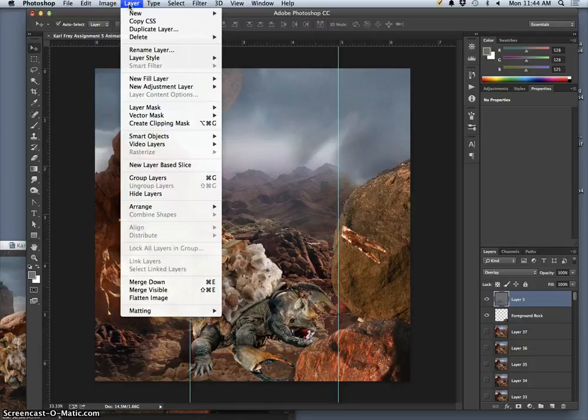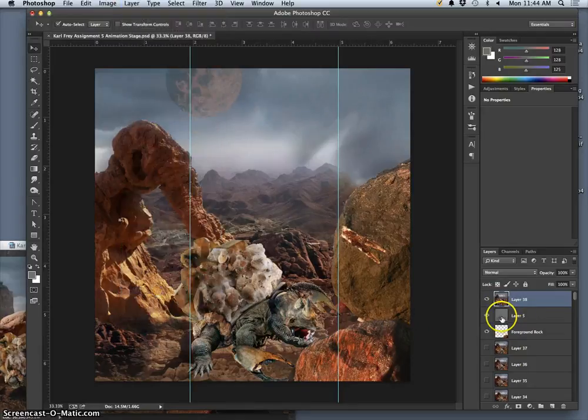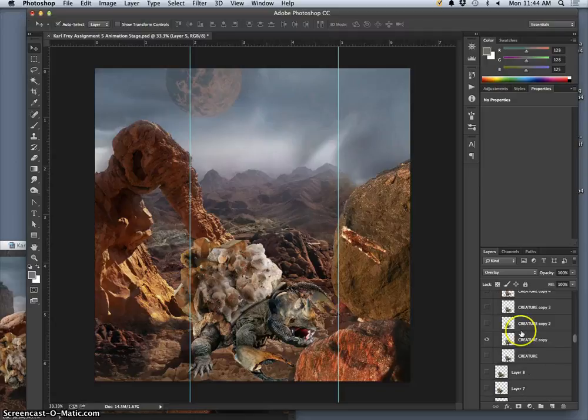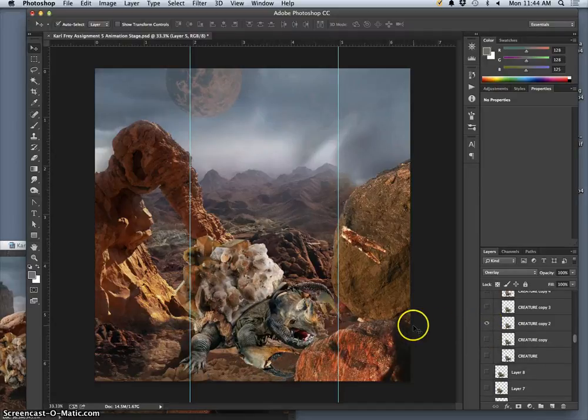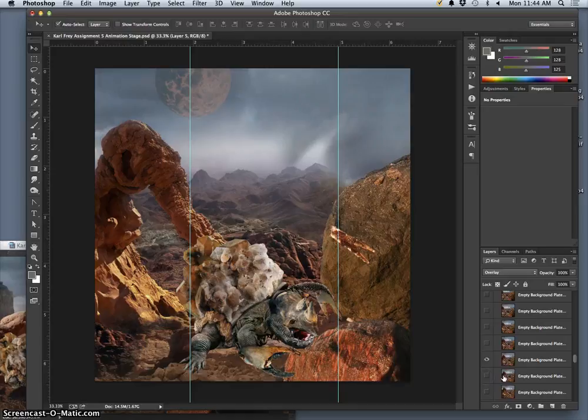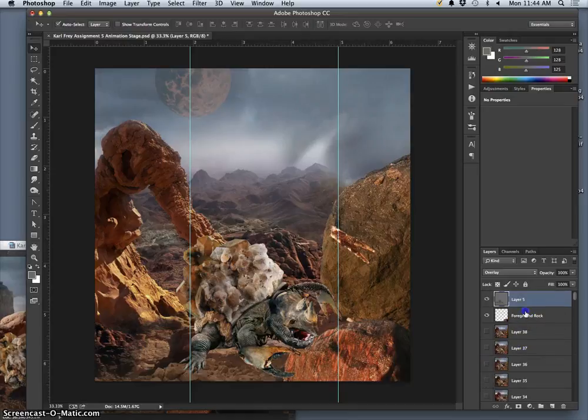Merge visible, layer 38. So from 38 on, now the rock is part of it, and the creature will start moving behind the rock. But I'll have to position the rock as well, because it's moving with the landscape, until I start moving the creature instead of the landscape. And that will be how I finish off this walk cycle. Okay, now move the rock into place.